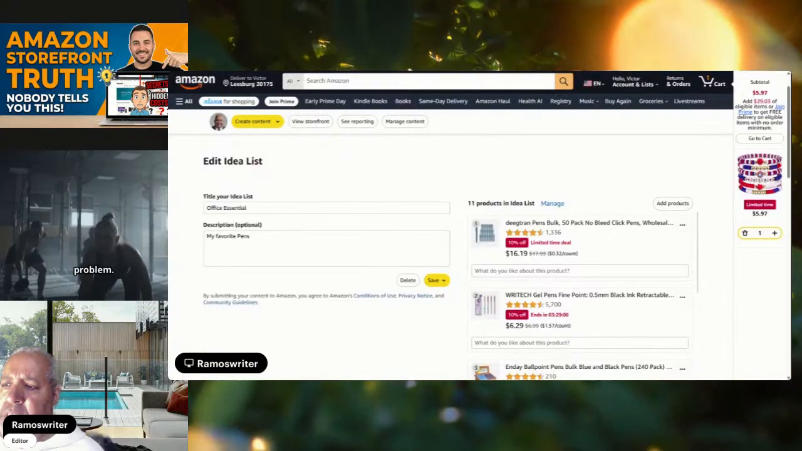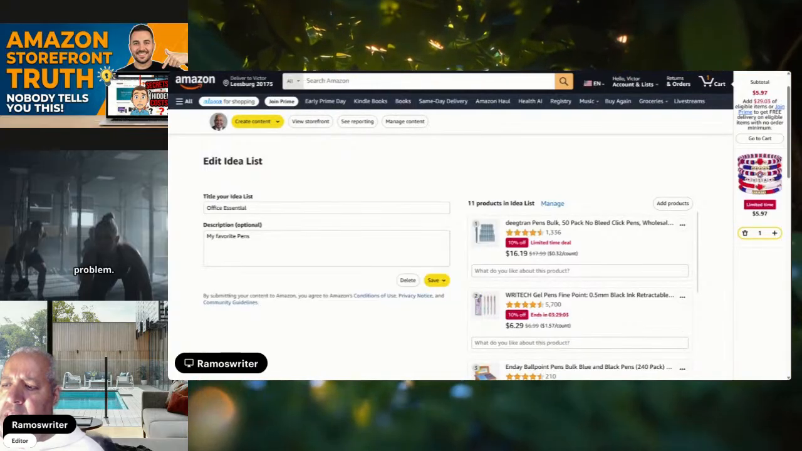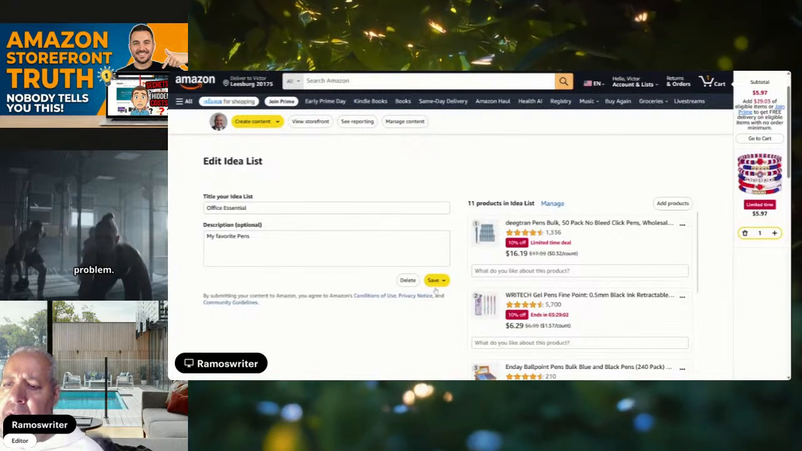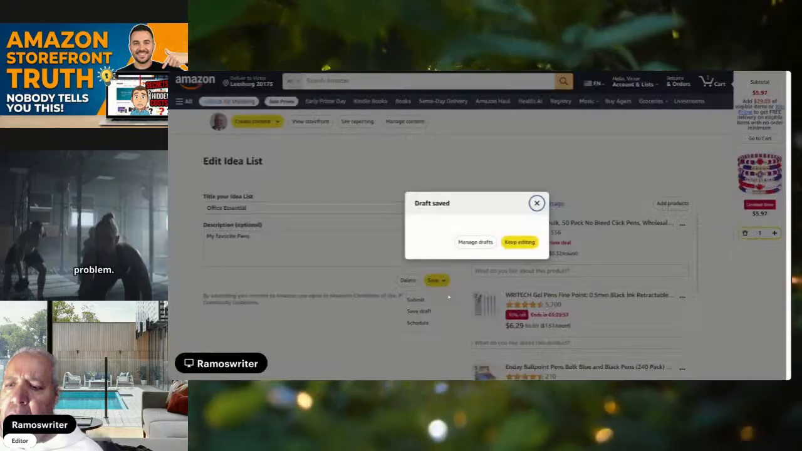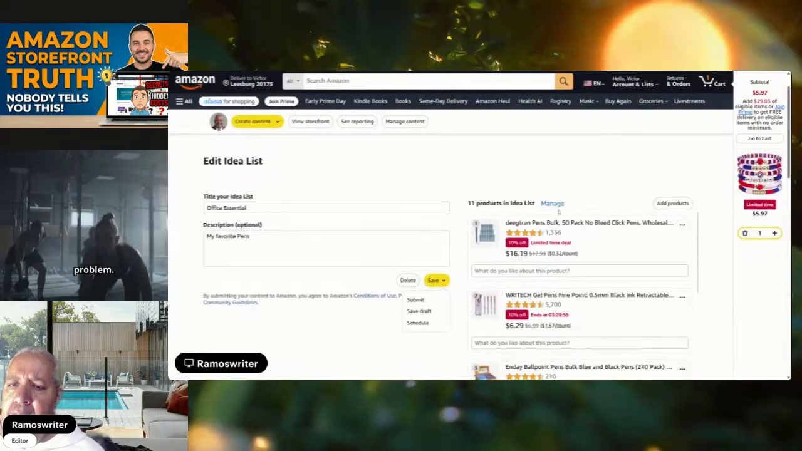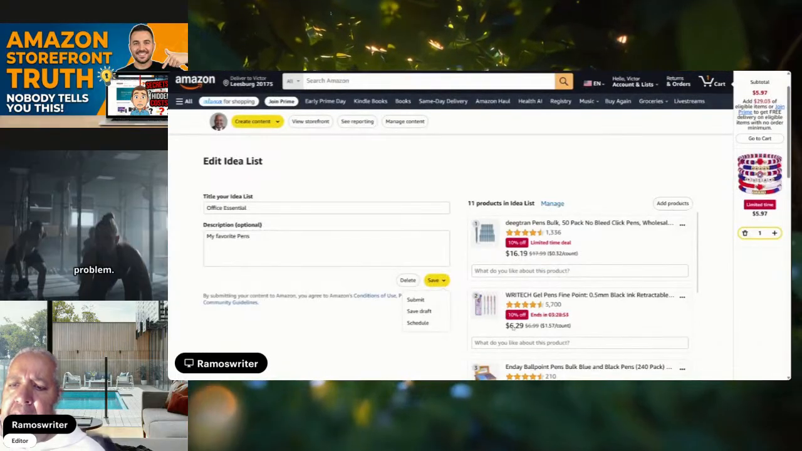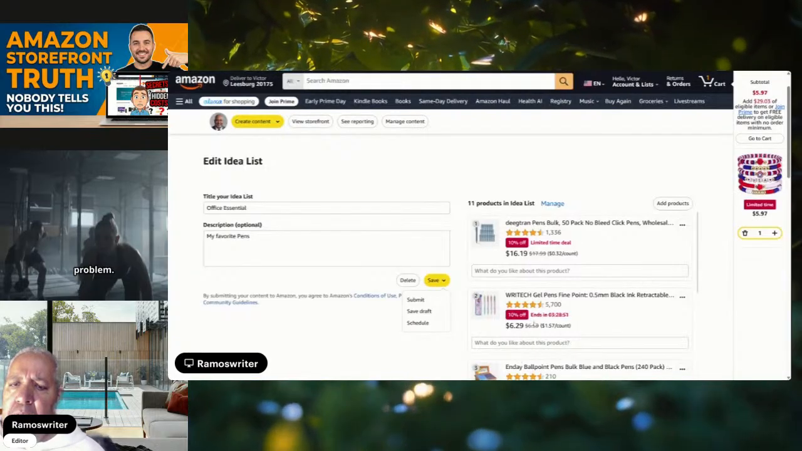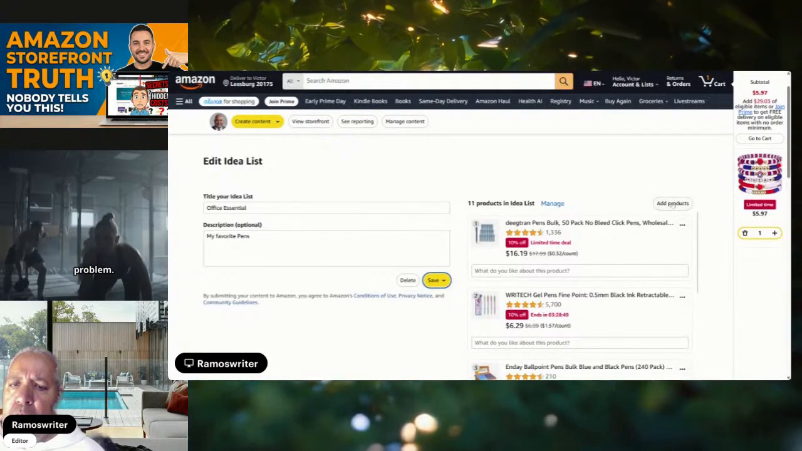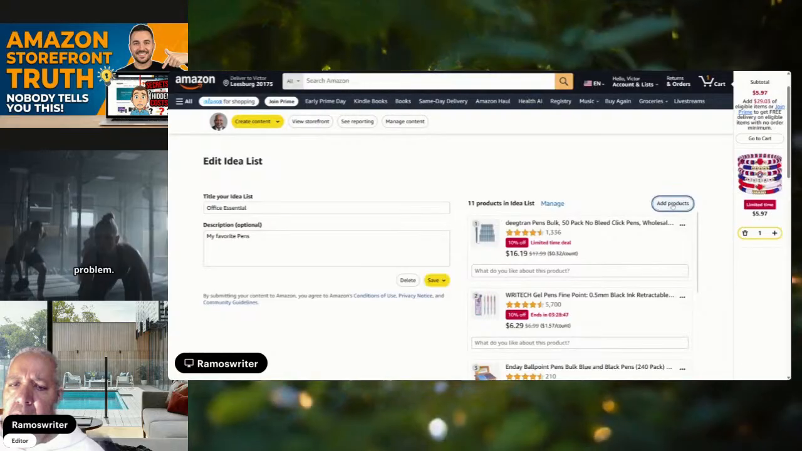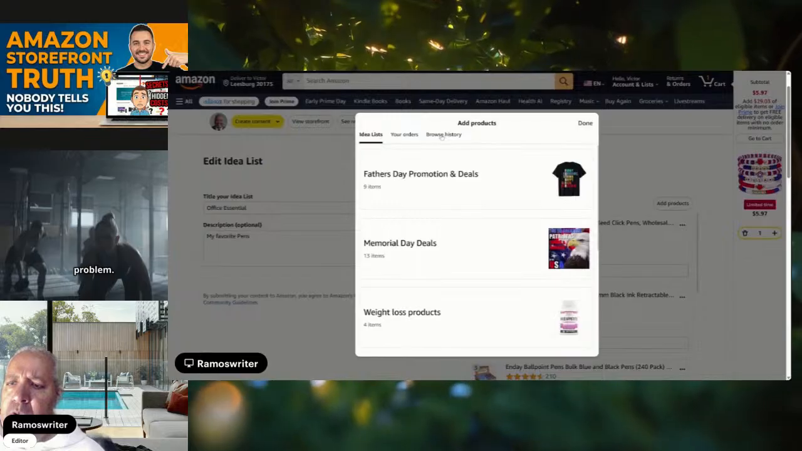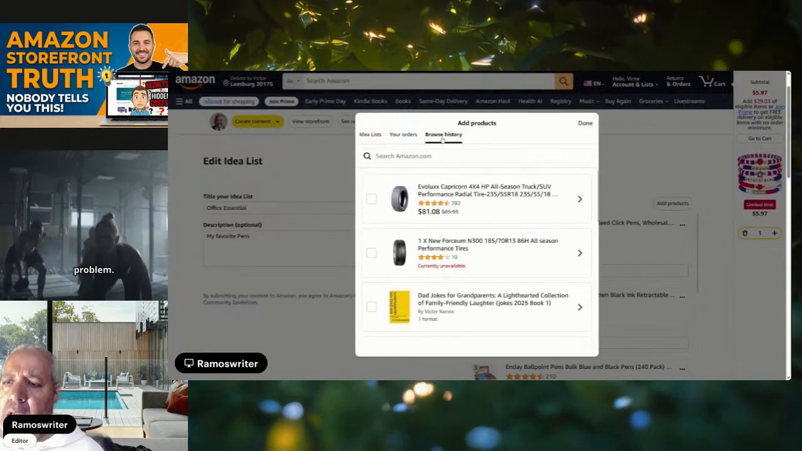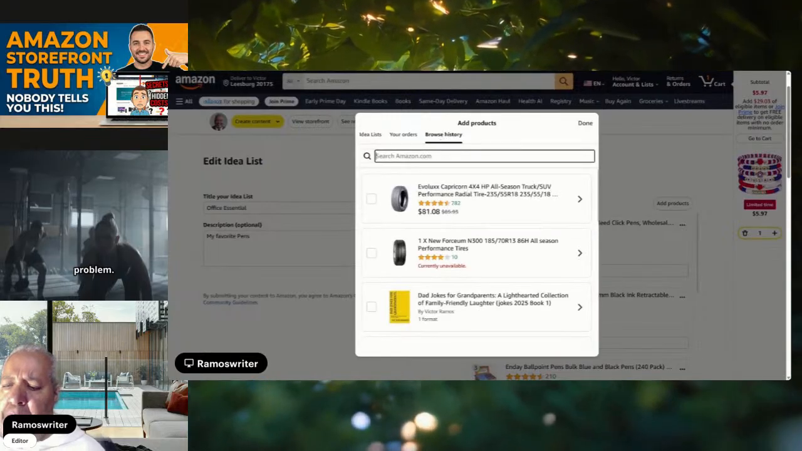I put in Office Essential and just a very basic description for now, and then I save as a draft first of all. Keep editing, and then I'm going to add product. I already added some products here to be sure that everything was working, but I'll click to add product. I get another dialog box, and I usually go to browse history. And I would say pen, for example.